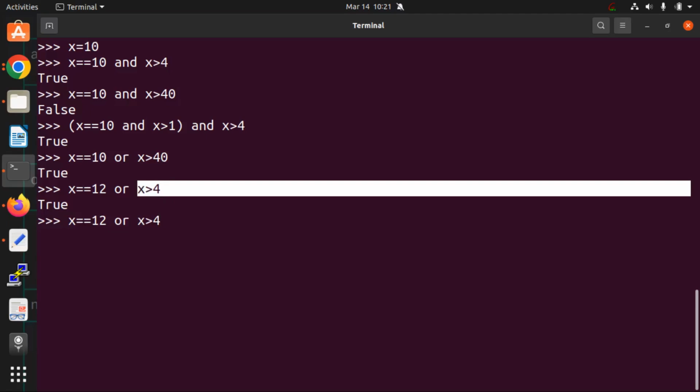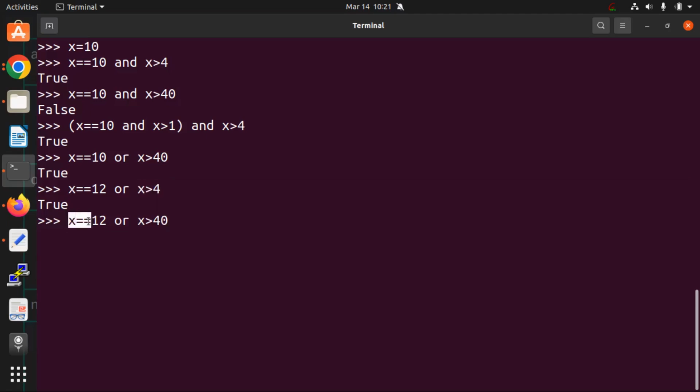If both of them turn out to be false, x is equal to 12 is false, x greater than 40 is also false, then I'll get a false as the answer. So both statements are false, I get a false answer. Again, here also I can combine x greater than 40 or x equal to 10. Now this whole thing is false, but this is true. So false or true, I will get a true as the answer.